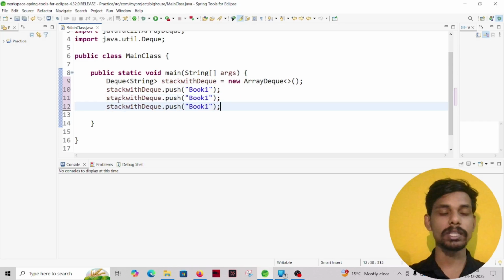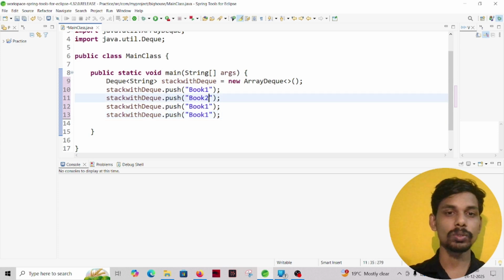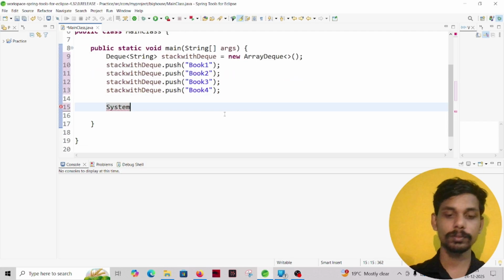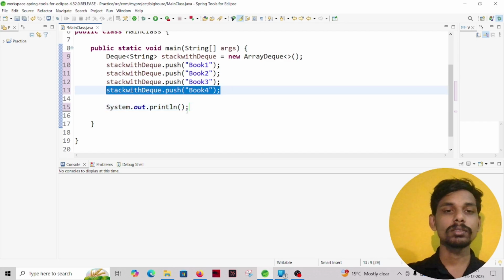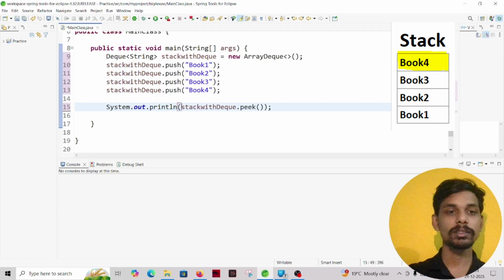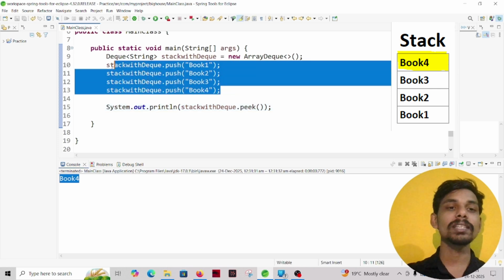So let's add some other data: book 2, book 3, book 4. Now let's print it. We already know that in the stack the last element should come, right? Now stack with Dequeue dot, let's use the peek method. Now I am running it. You can see book 4 was populated. That means we can use ArrayDeque as a stack.